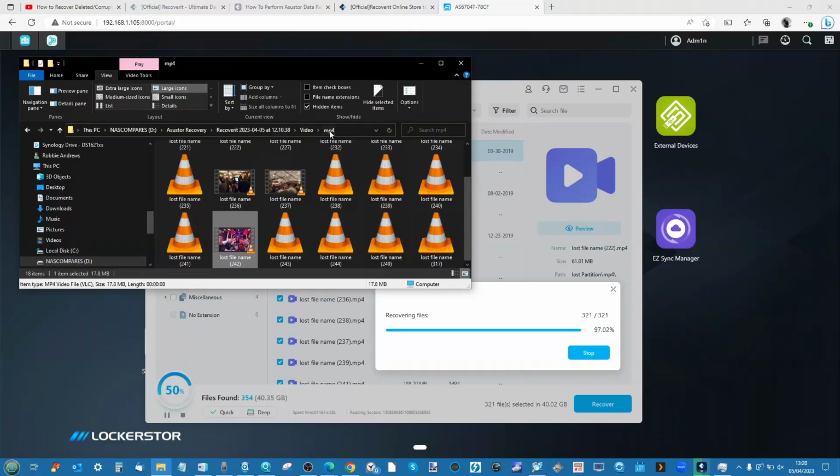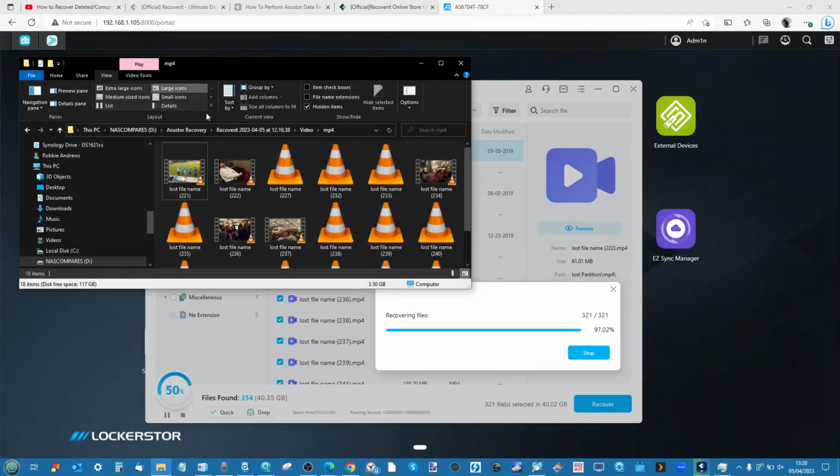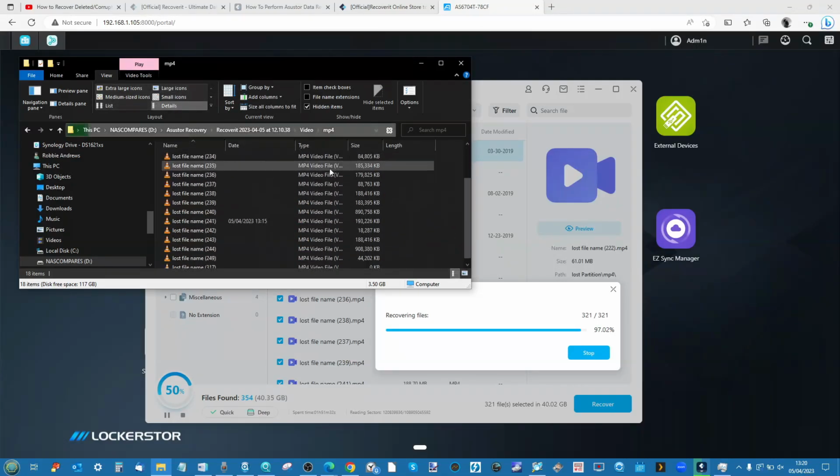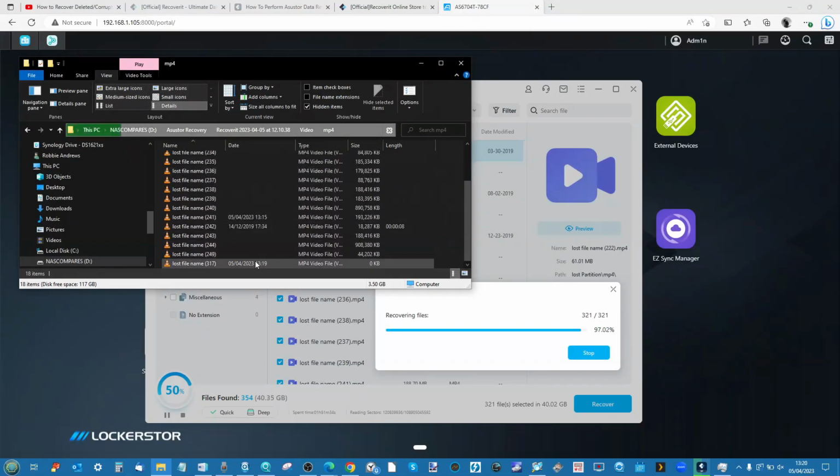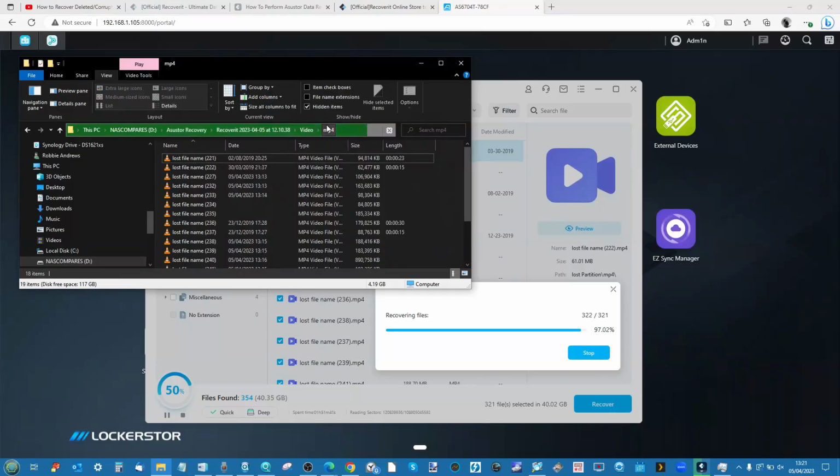And indeed, if we go into this MP4, but this time we actually view via information, you're able to see that there is that final file, 317 of the lost files, that is still being worked on and closed as we speak.